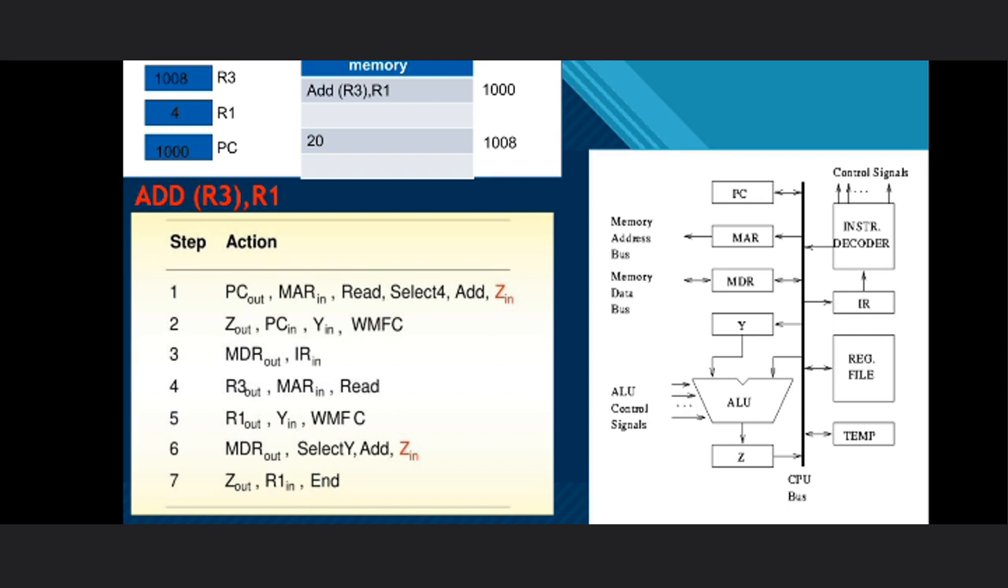Then via R3 the value, which is 20 in this case, is loaded in MDR, and from MDR it is passed to B via the internal processor bus. The multiplexer will select Y, that is, Y register's value will be placed in the ALU's A input. Then the add command will add R3 and R1, and we will store the result in the Z register. From the Z register, the result will be written back into R1, and End signifies the end of this particular instruction. Here for all instructions, the first three steps are generally the same, and from 4 to 7, it depends on the instruction.